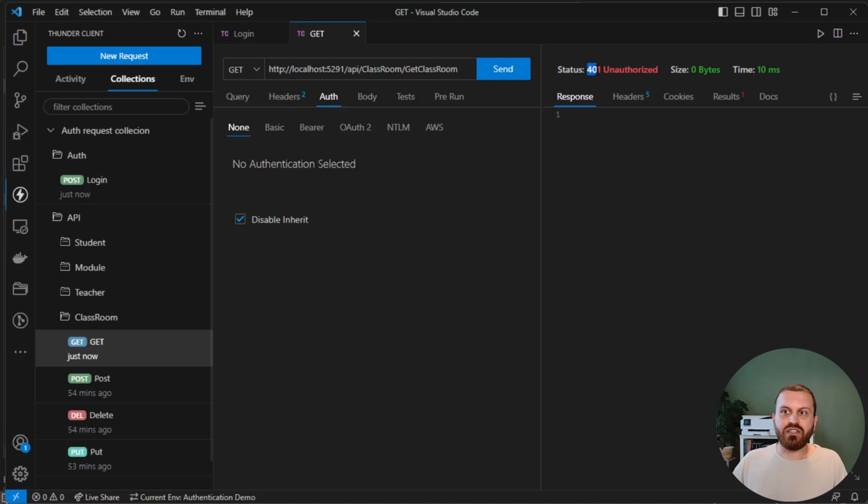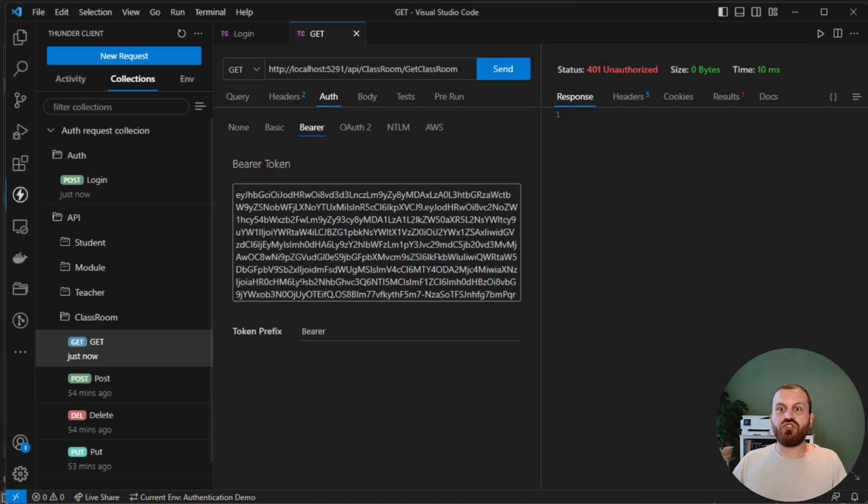As you can see here, it says error 401 or unauthorized request. To solve this issue, we need to place this token that we have inside the header of the request. Go to the Auth tab, inside the bearer, just paste the token. And if you send the request again, you will see that the status is 200 now, and it is returning the value get a classroom.